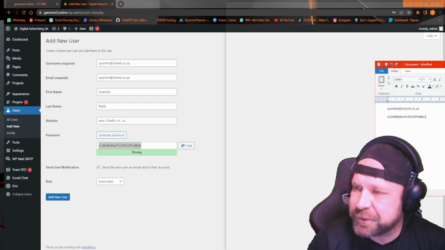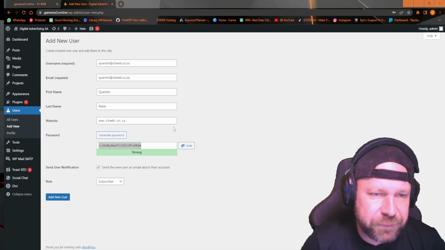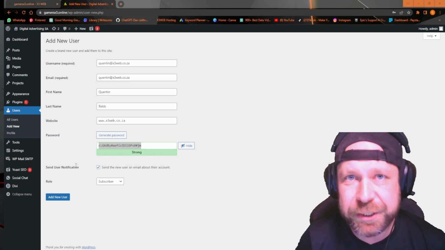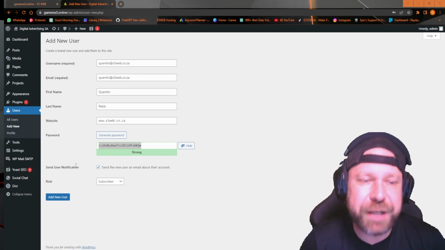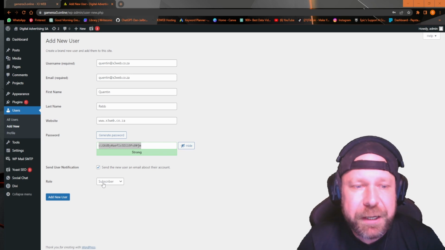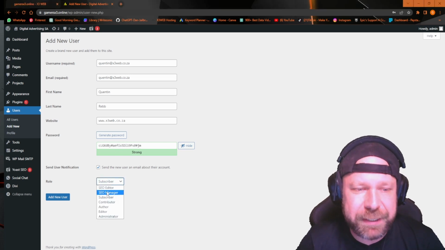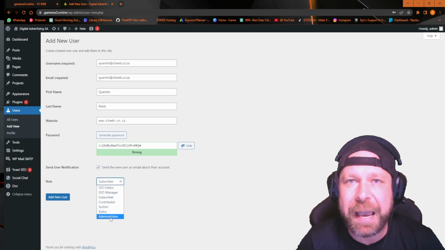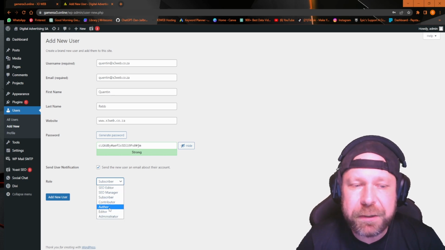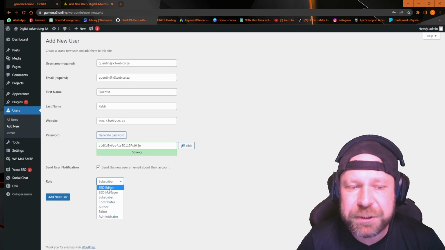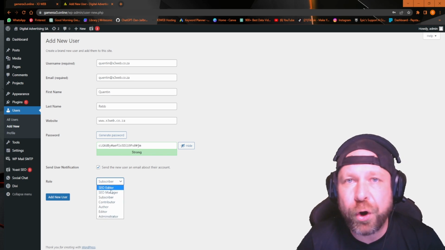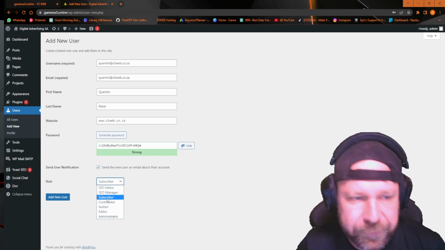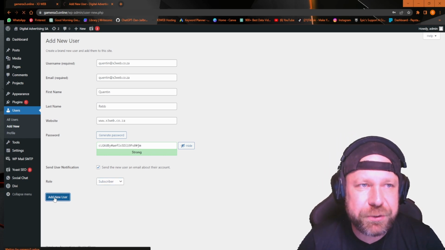If you don't have another screen, don't stress. Okay, so I'm moving that to my other screen, and then here you can say send user notification. I always send a user notification to let a user know that he has been added. And you can pick, do you want this user to be a SEO editor, a SEO manager, a subscriber, contributor, author, editor, or administrator? Depending on what plugins you've got on your website, the different types of users you can create will differ. I want to say add new user.